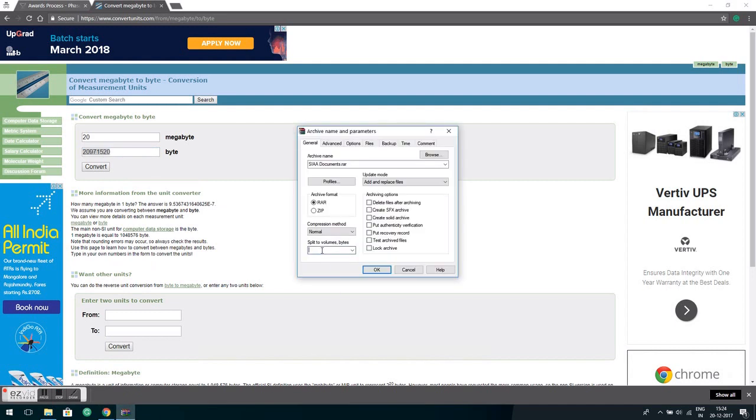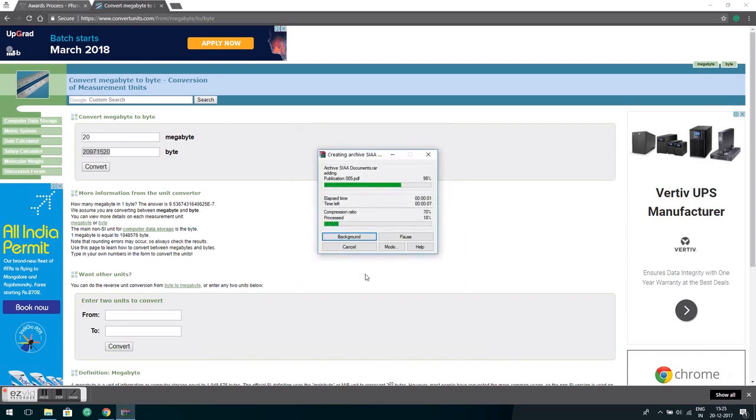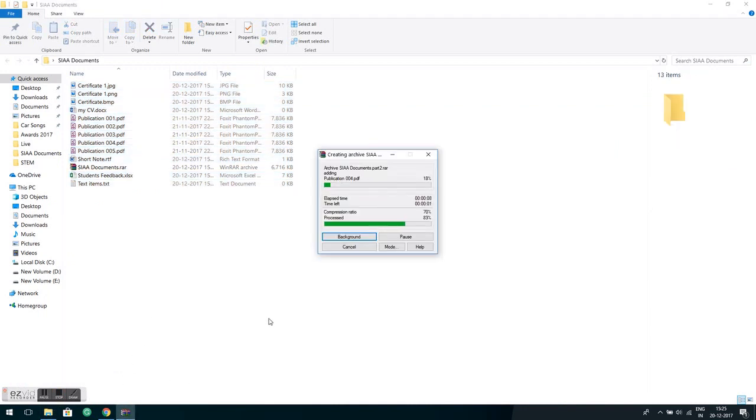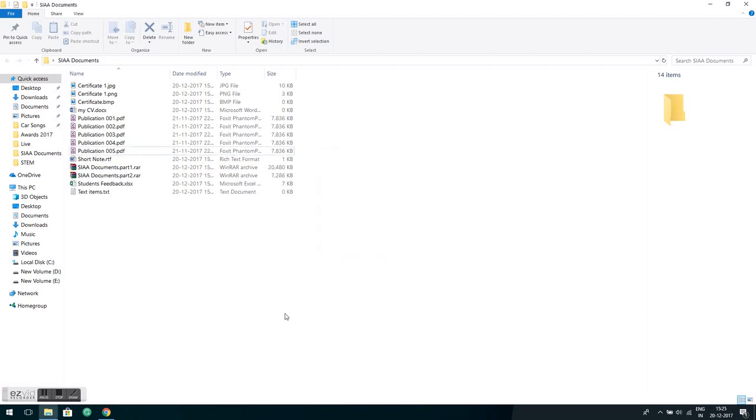come here and split it into the volume. I'm just going to paste it. That's it, it's done. Yes, now I'm going to create an archive. Once the archive is being created, you can see the files being created here, CR. Since it has crossed 20 megabytes, it has now split into part 1 and part 2. You can see there are two parts.